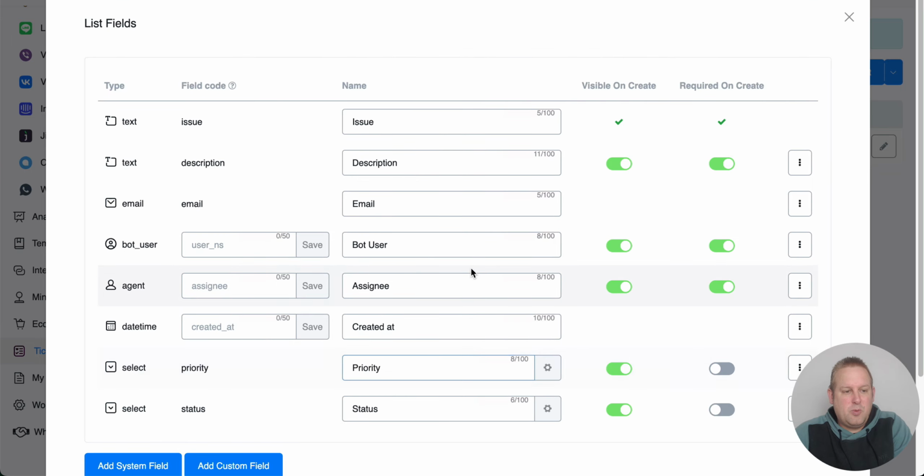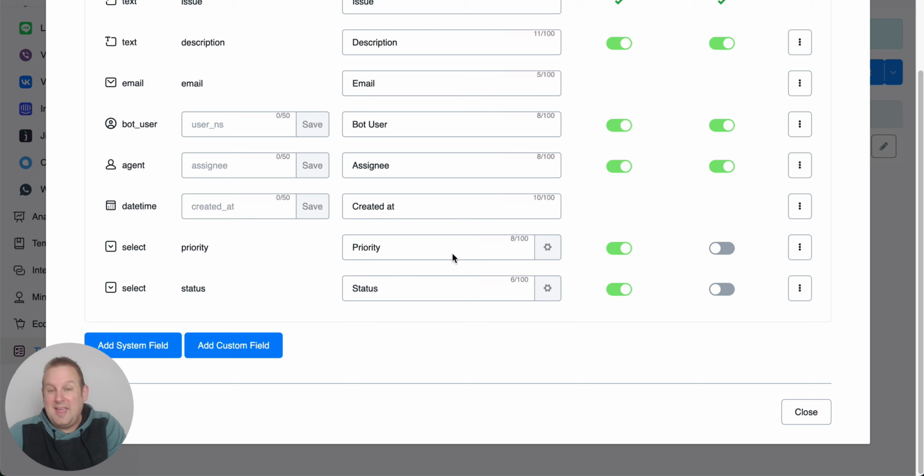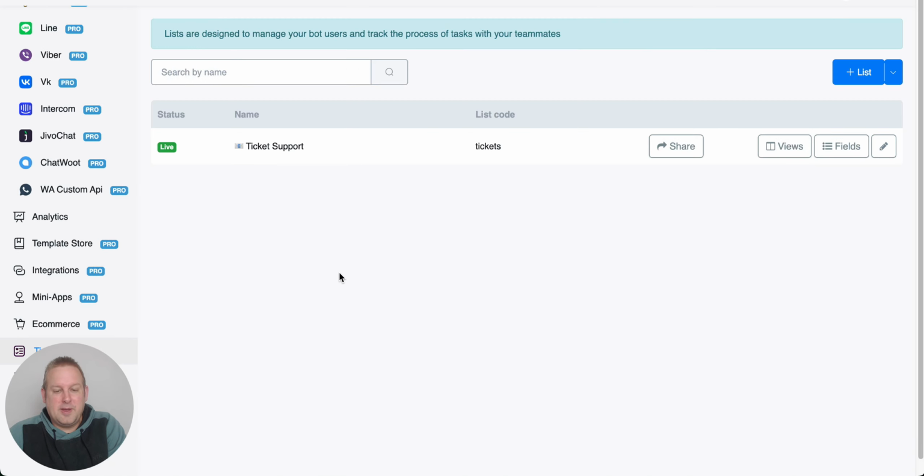Perfect. So I think we have enough fields now. So let me get my head out of the way so we can close the actual fields. In the next video, we're going to cover views, because views allows us to see the tickets or the lists in different kinds of perspectives. And that helps into understanding more about the details on a ticket in this case, or a sales pipeline and such.